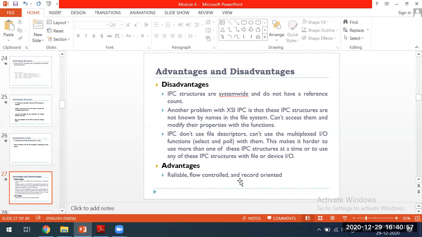Totally, what are the advantages of these three IPCs? What are the advantages and what are the disadvantages, compared to the previously covered named pipes, FIFOs, with these IPC structures, message queues, shared memory and semaphores? The main problem here is that these IPC structures are system wide, meaning whenever you create message queues, they will be inside the operating system itself. Until you delete them manually using those functions, they are not going to be deleted.